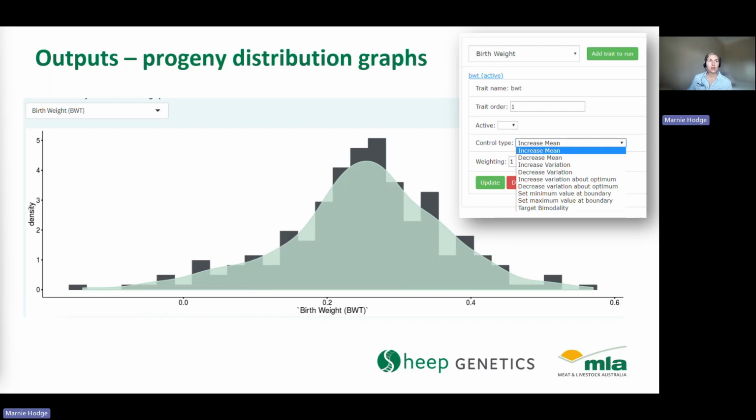So that's when we were saying before that you need to do a basic run first on the index, see what the outcomes are for that, and then you can go through and refine the individual traits from there.